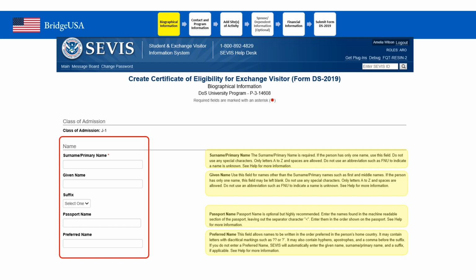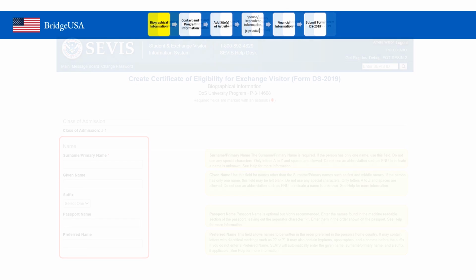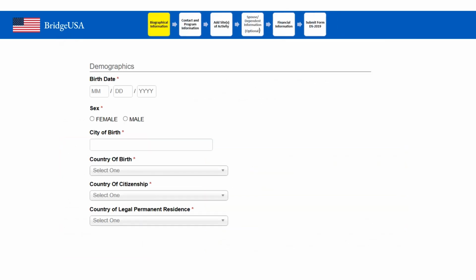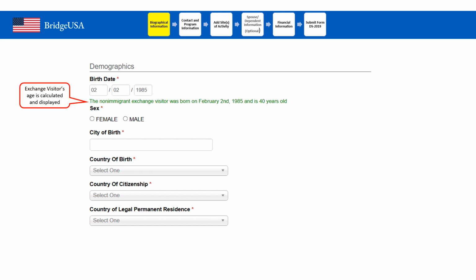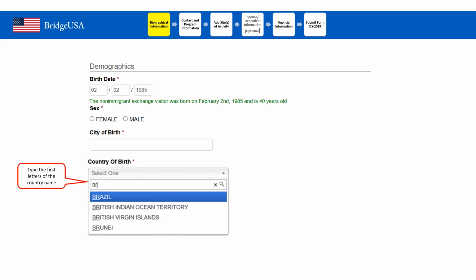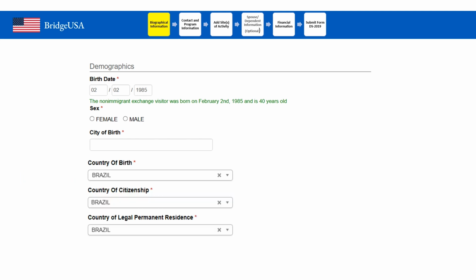Keep in mind that if an exchange visitor only has one name, it must be entered in the surname primary name field. The next part of the page contains the demographic fields. After entering the birth date, the system spells out the date and calculates the age as of the current date. There is a type ahead feature for each of the country drop-down lists. Begin typing letters into the field, and the system will display the countries that match the letters that were entered. Select the appropriate country for the exchange visitor.